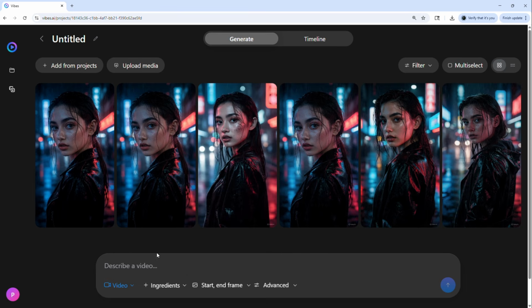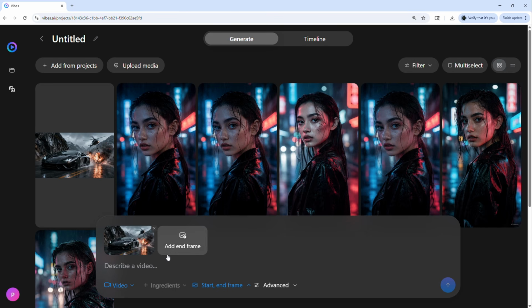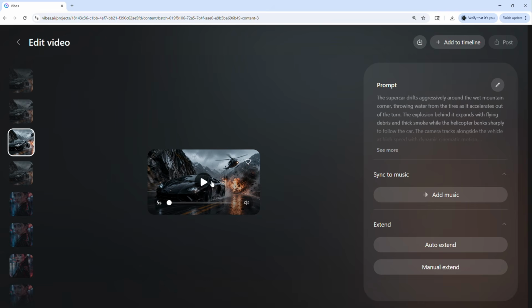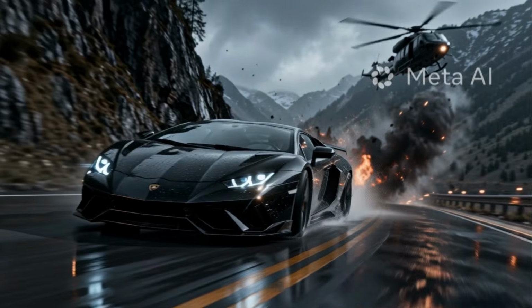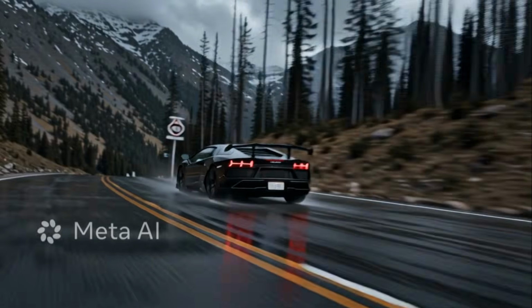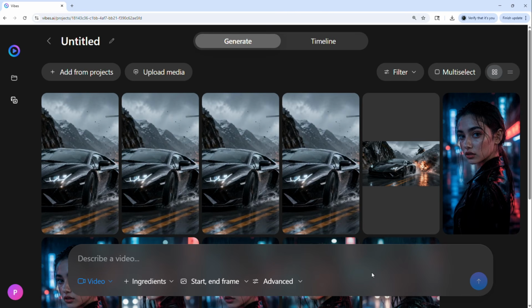Switch to video, then click Start Frame and upload any 16:9 image. Enter your prompt and animate it. And here's the result. This time, Vibes generates the entire video in a native 16:9 landscape format, but there is a meta watermark in the video. Fortunately, there's a simple workaround.